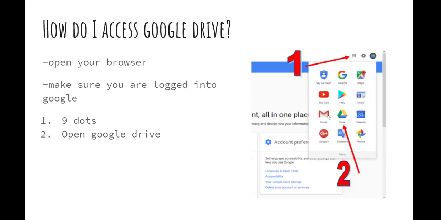Right here, it's just showing some of them, like 12 of them. If you click the More button, it will show you even more things. But the icon you're going to be looking for your Google Drive is the green, the yellow, and the blue. It's kind of a triangle, and that's your Google Drive. So if you click on those 9 dots in your browser, you're going to find this here. It also says Drive underneath it, and then you will click it to be able to access your Google Drive.